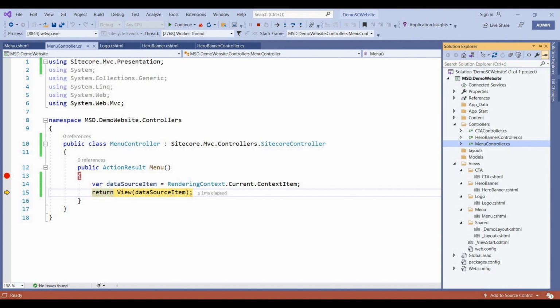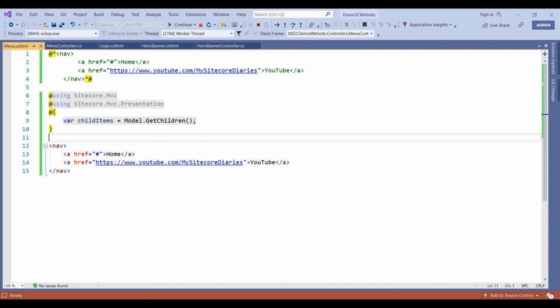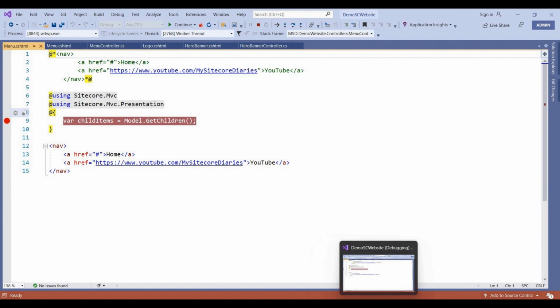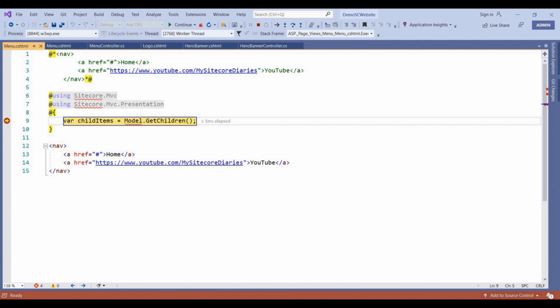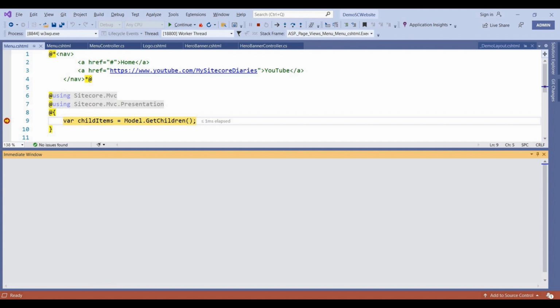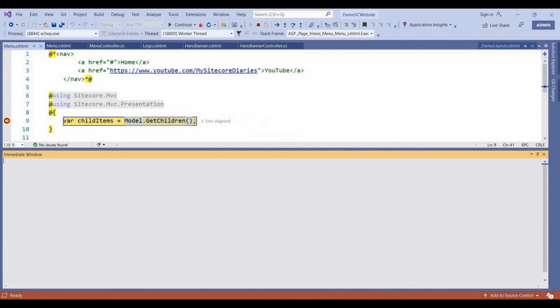Now let's put the debugger here also. Okay, it has come here. Let me do Alt Ctrl I, that is the Immediate Window, and we will see what the value of this is. It is saying a 2 item. If you remember, menu also has a 2 item. So this is how you can debug it.